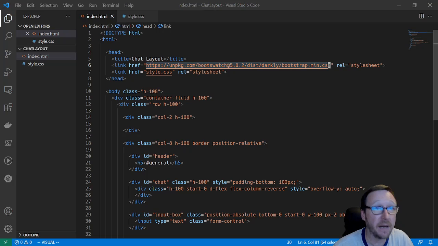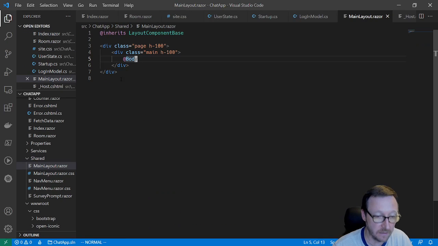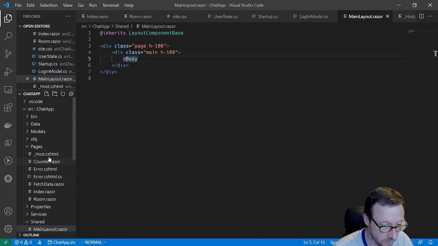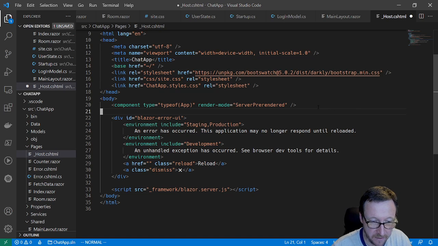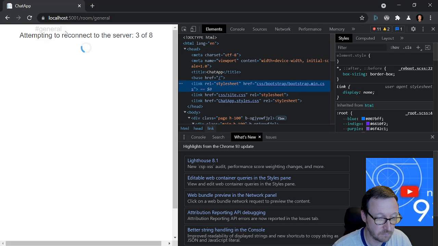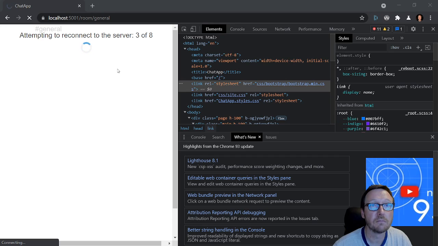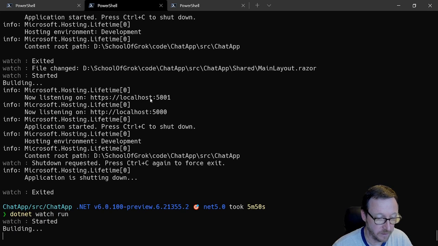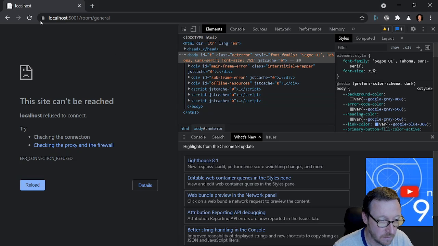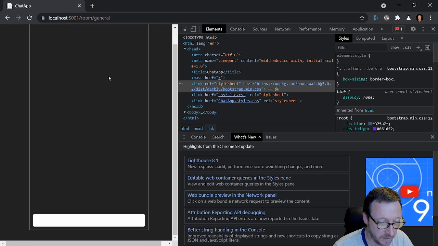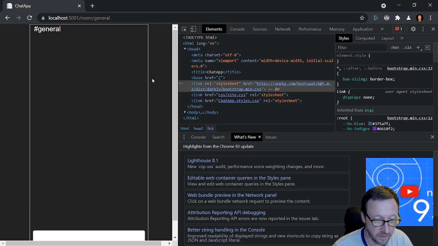So let's go back to our main layout. Let's go back to our host.cshtml and we'll replace this Bootstrap here with that Bootstrap. And we can run this again, and then we can refresh this again. And there we go. That's looking a little bit better.